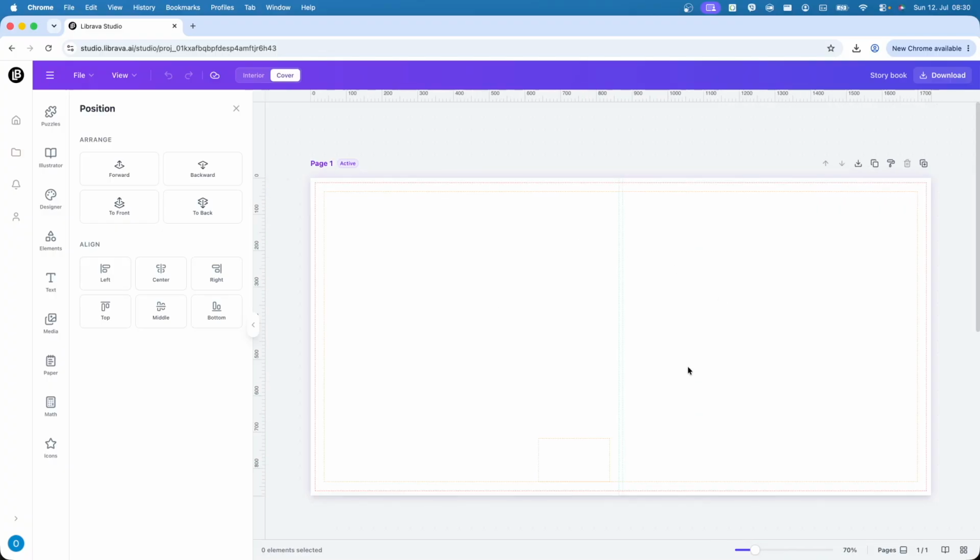So this is the KDP cover template, and as you can see, we have multiple margins. The red one is the trim area, so this is where the cut will happen. And then we have the orange margin, which is the safe area. I don't know if you can see this, but there is this turquoise margin. That's basically the spine of the book. And this orange square here represents the barcode. So make sure to leave this area empty.